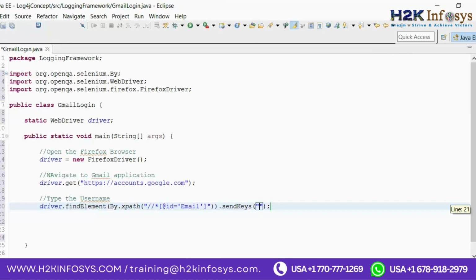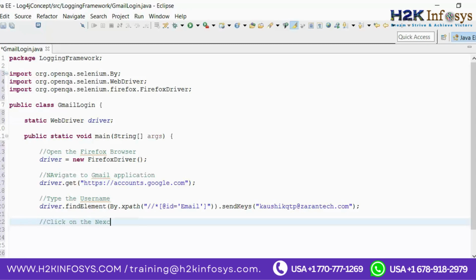Inside the send keys method, I'm going to type qtp@zarantech.com. Done. After that, I'm going to click on the next button.